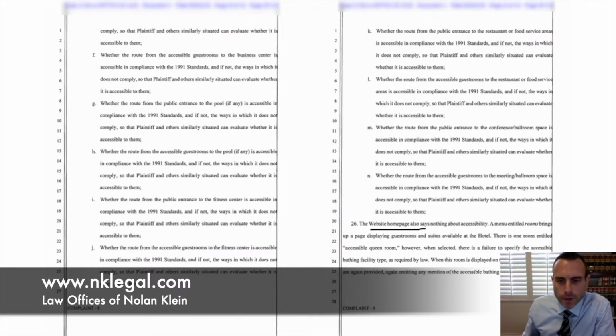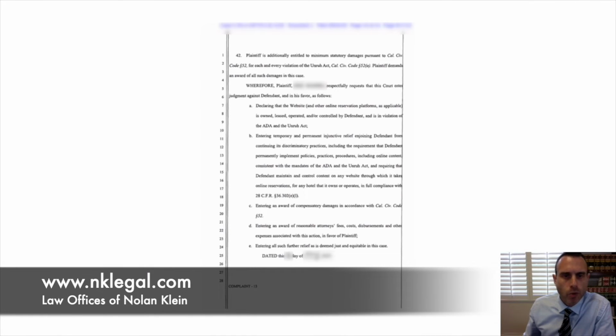The website homepage also says nothing about accessibility. A menu entitled Rooms brings up a page displaying, and this just describes the ways in which this website is or was not in compliance with the ADA online reservation system requirements.